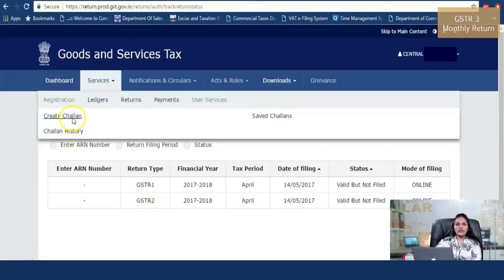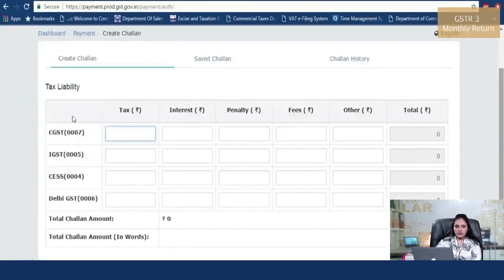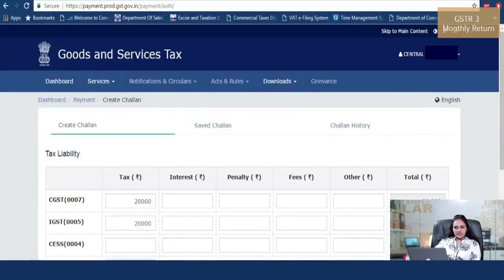Now, we will click on the Create Challan command to create a new challan. The following window opens up. In this, the user has to enter the amount of challan he wishes to generate for each tax code, that is CGST, IGST, SES and Delhi GST. In my example, I have entered 20,000 each in CGST, IGST and Delhi GST tax head.